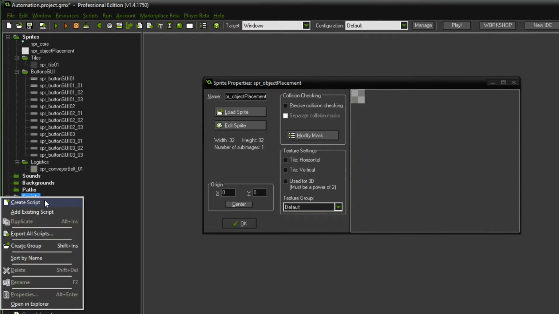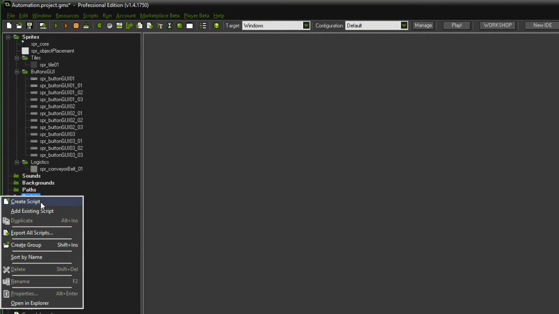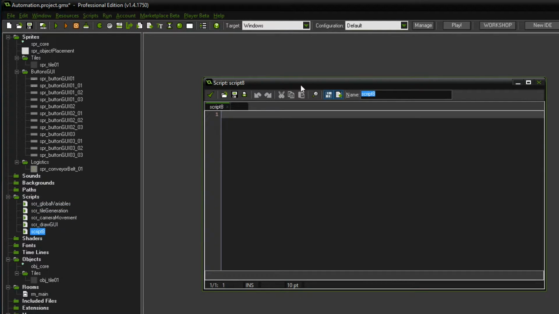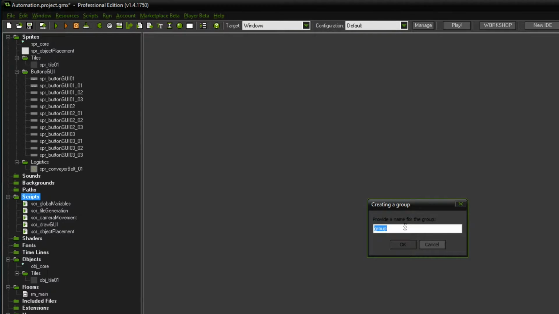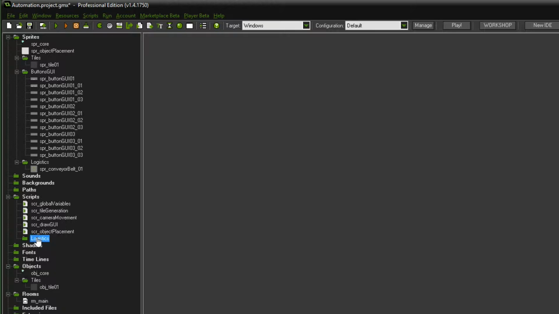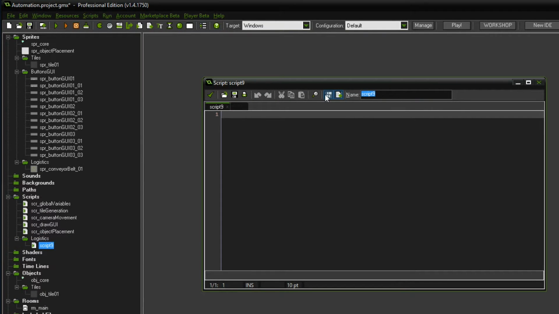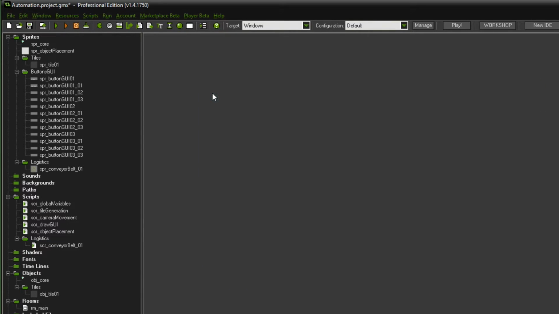Let's tend to the new scripts that we are gonna implement. We want to create a new script, and this one is gonna be called Object Placement. There we go, let's also give it a nice title as usual. And voila, good enough, we're gonna save that. We're also gonna make a folder in the scripts folder called Logistics. There we go. And in here we want to add a script called Script Conveyor Belt 01. So this is going to be dedicated to the conveyor belt's functions. Cool, save that as well.